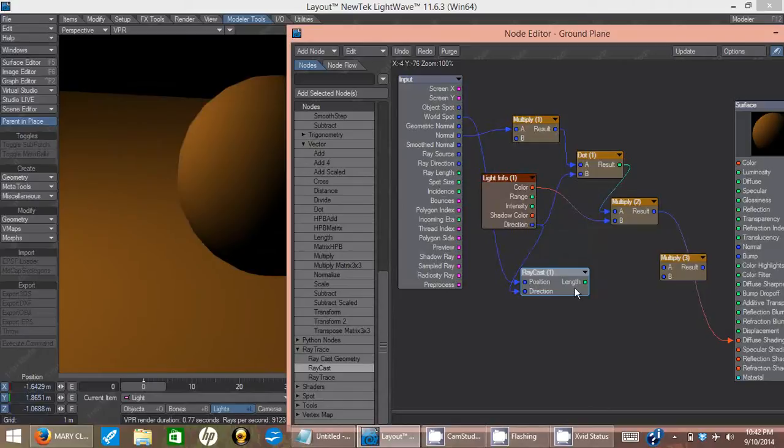So if an object is not hit, the length of the ray will be -1. If it is hit, it'll tell you the length, but we just need to know if it hit something or not. So we're going to use logic to tell if that was hit or not.